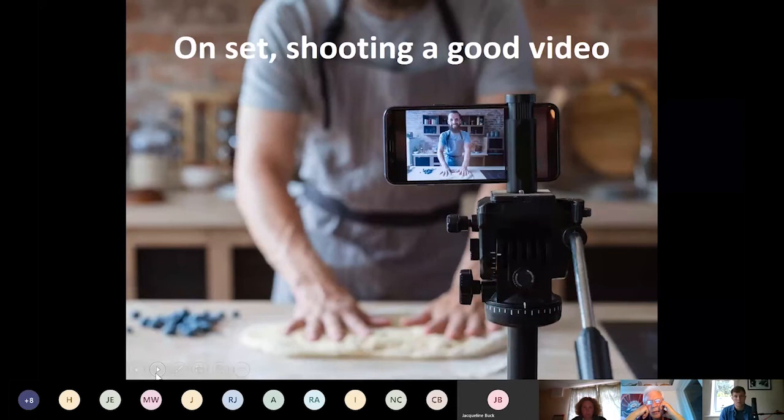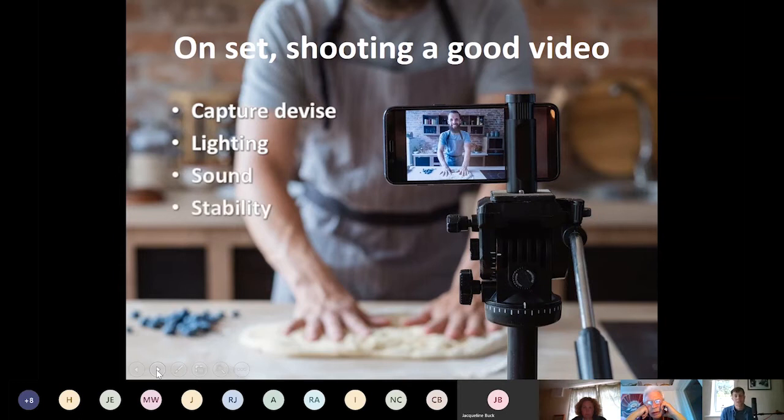Okay. So next we're going to look at actually creating a video, and we're going to be on set shooting a good video, looking at different capture devices. We're going to be looking at lighting, sound, stability, framing, and A and B roll. And I will be providing you with some suggestions of equipment as well. Obviously, I've just picked things that I've used, but there's a whole array of different equipment that you can use for these different things.